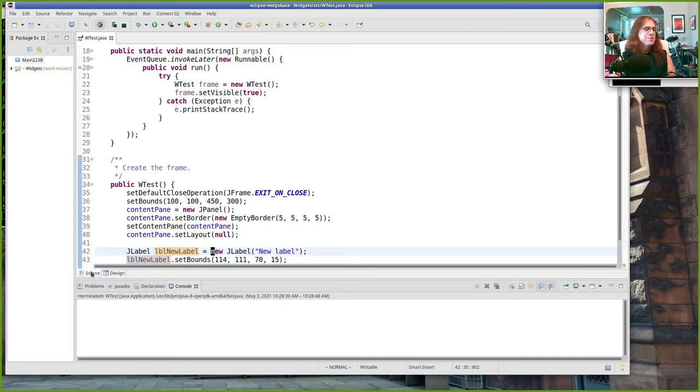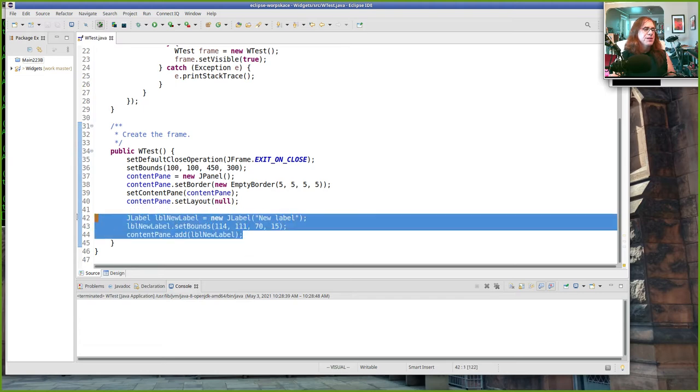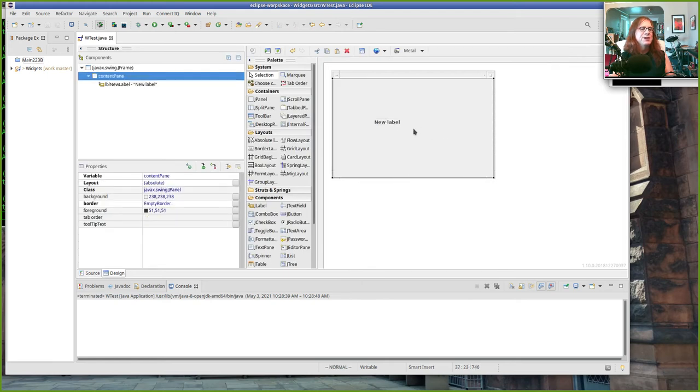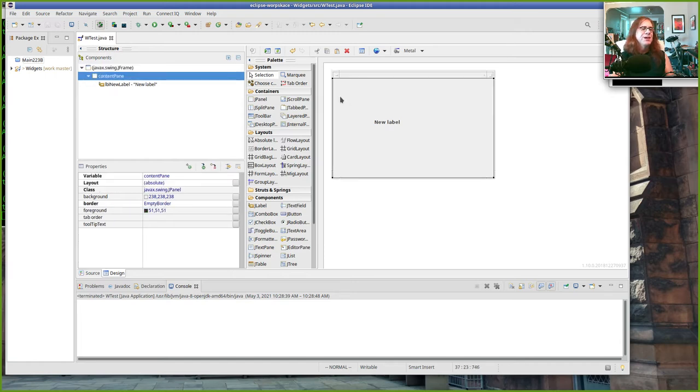Well, let's look at the code first. This is the code that got created when I made that label. So basically, it constructs a JLabel, and you can construct with an argument which says what should I display in that label. So it's an object of type JLabel. It's called labelNewLabel. This sets the location and the dimensions for it, and then it adds it to the content pane, which is this thing called a JPanel, which is sitting inside of our JFrame. So JFrame is the outer box, which includes these buttons at the very top for maximizing, minimizing, and so on. The JPanel is the area inside that window that we actually drop components onto.